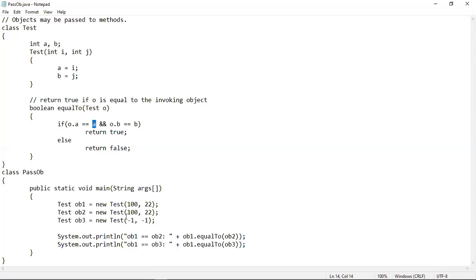Now, what value we have passed into A using the object OB1, we can find it here in this statement. The value that has been passed into A is 100, because 100 has been passed into I, then it has been passed into A. So the left hand side means OB2 dot A, which is 100, and the right hand side means the A of OB1, which is also 100.